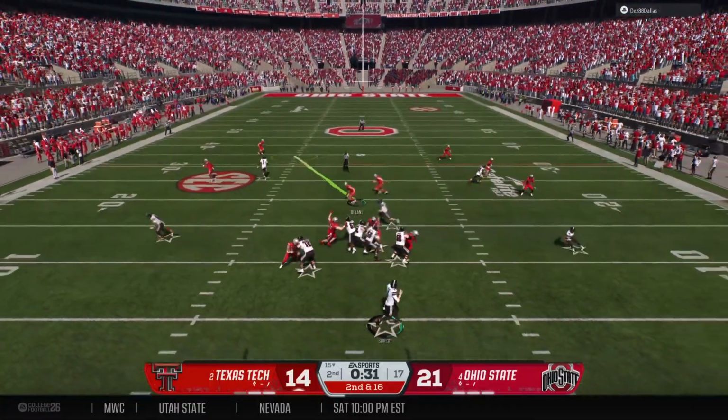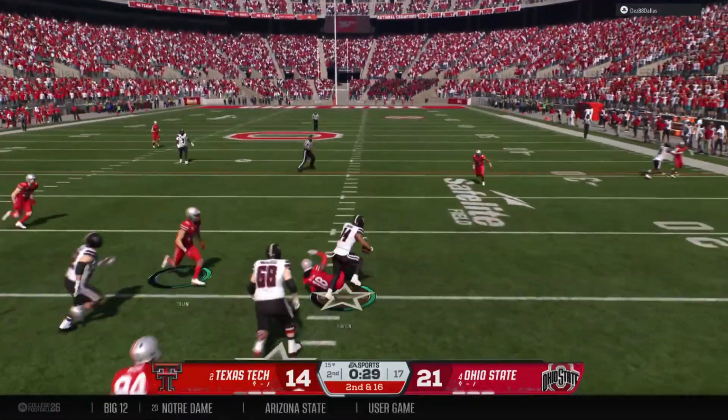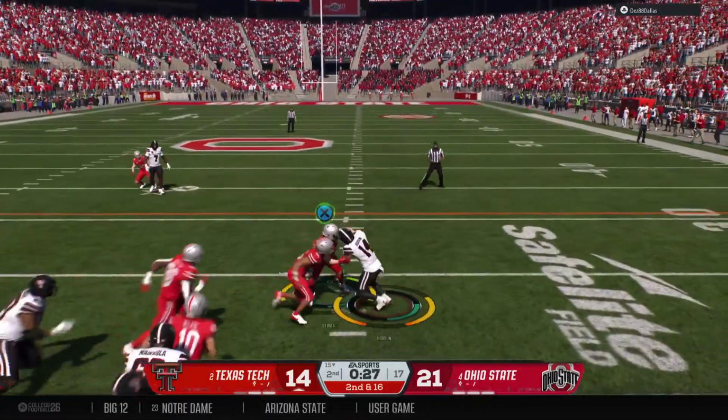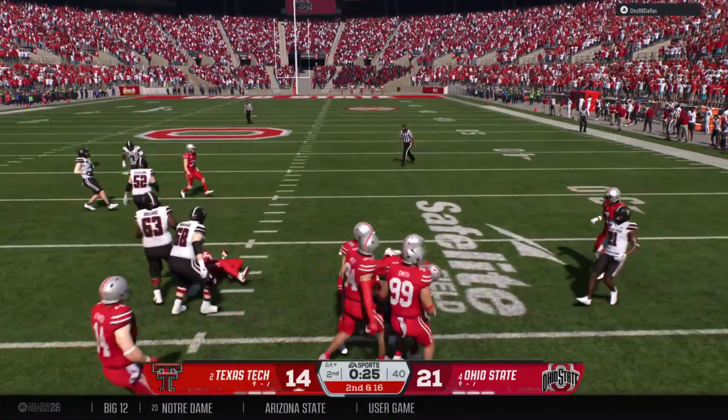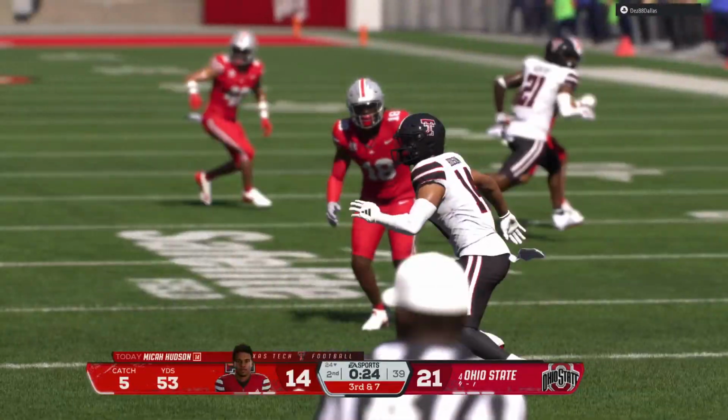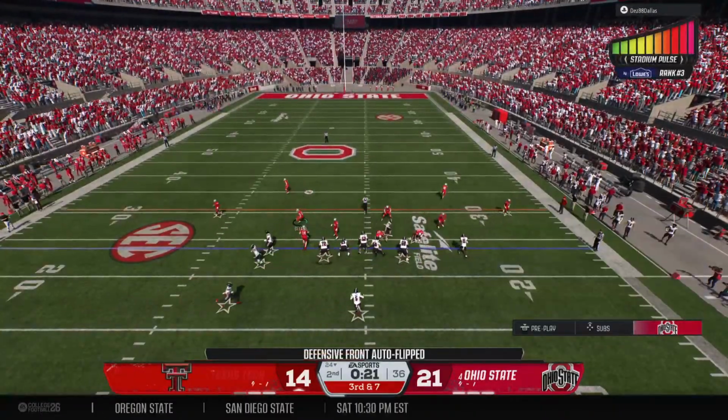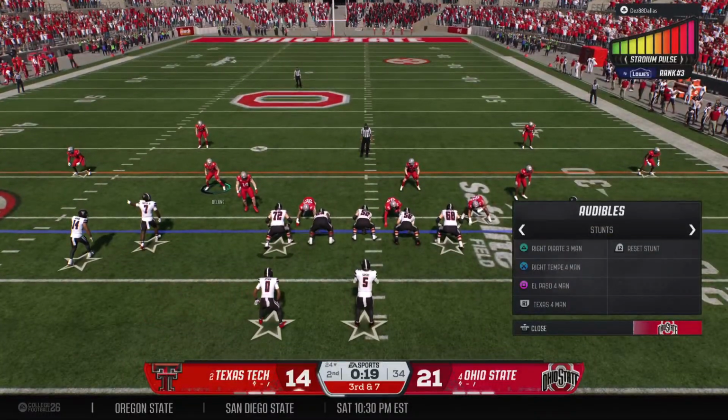Here's the snap, looking to throw. Makes the grab. It's Hudson. Breaks one tackle, gets brought down, picks up some decent yardage. They get to the line in a hurry here for this third down.